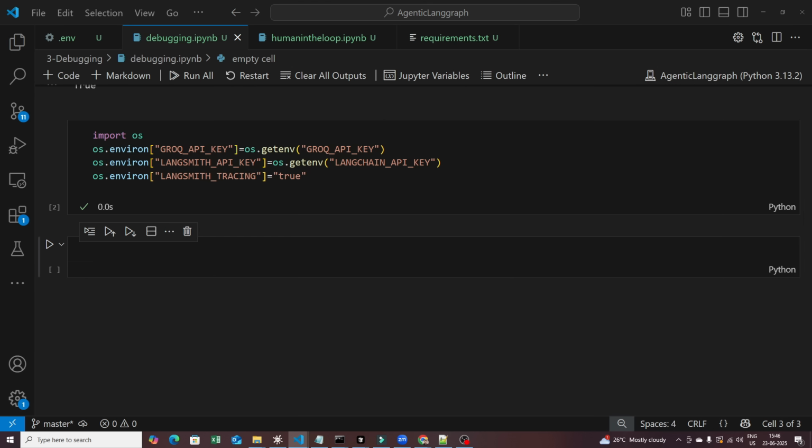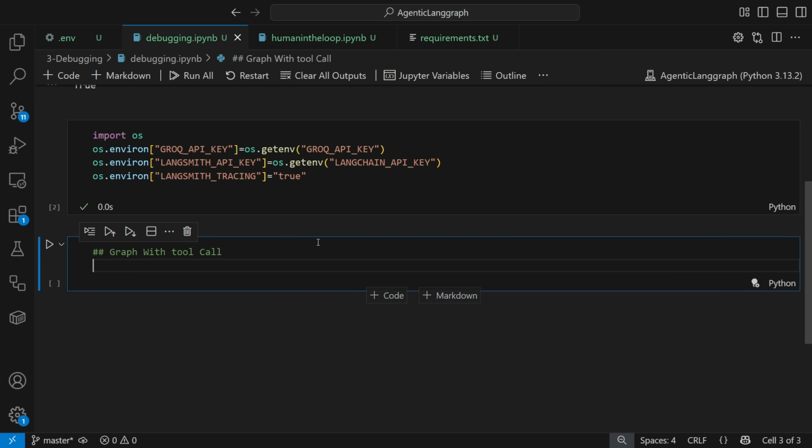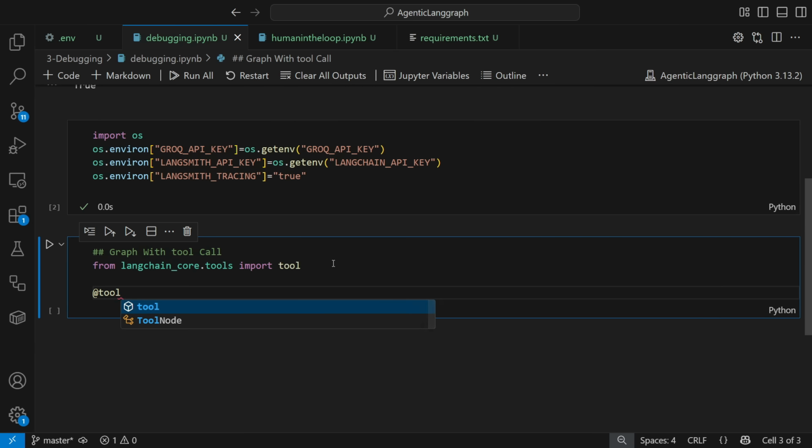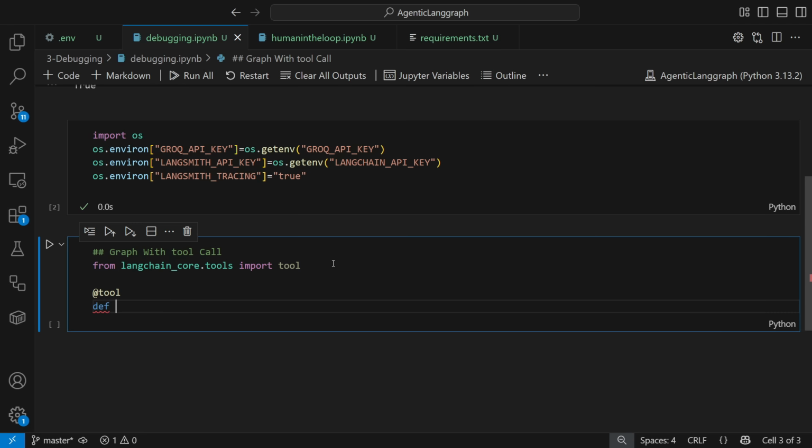Now, what we are going to do is quickly create a state graph, and this will be a basic state graph with a tool call. I hope we have discussed this in our previous session also. First of all, I am going to make a tool. So I will write from langchain_core.tools import tool. Inside this I will use the tool decorator @tool, and here we are going to define our function.